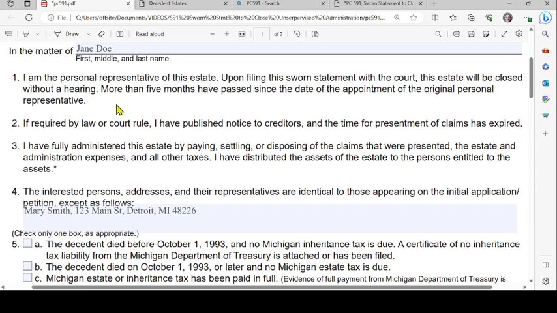Then we're going to read these numbered items. Number one, I am the personal representative of this estate. Upon filing this sworn statement with the court, this estate will be closed without a hearing, meaning you won't go in front of the judge. More than 5 months have passed since the date of the appointment of the original personal representative. So it's been more than 5 months since the personal representative was appointed.